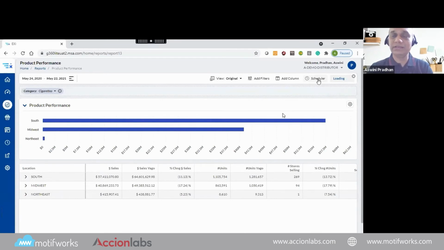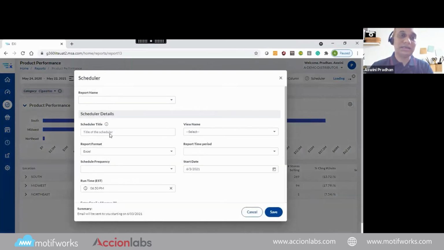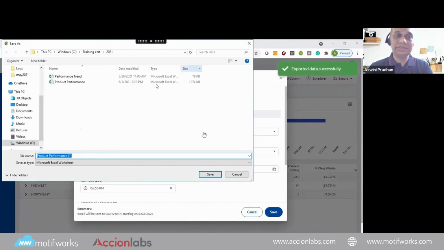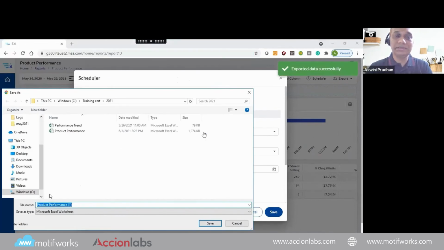Meanwhile, I'm covering the scheduler as well. This is online export. Also, I can schedule it. I can give any report name, like demo export, and I can select what format I want, whether I want Excel export or PPT, and I can schedule. So this is what I will talk about in a minute.